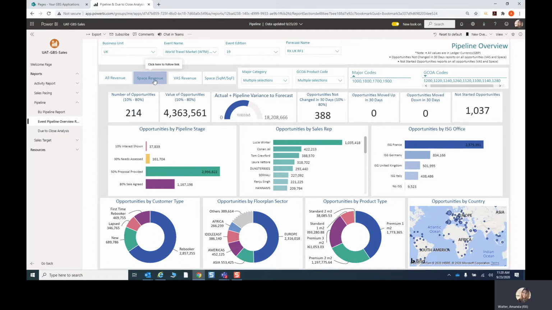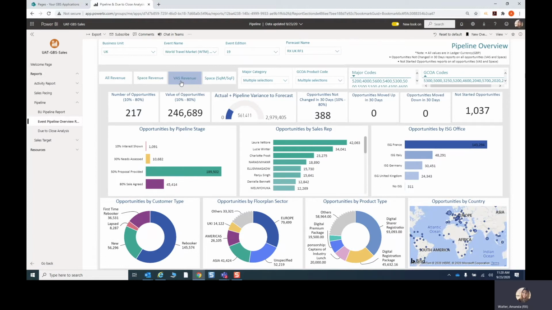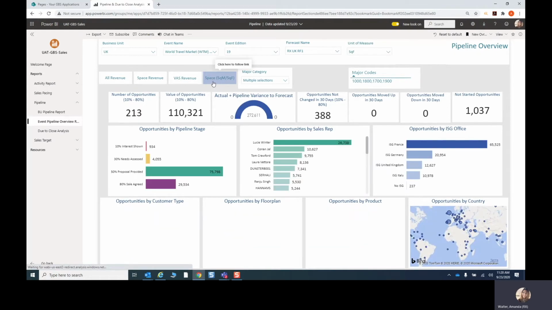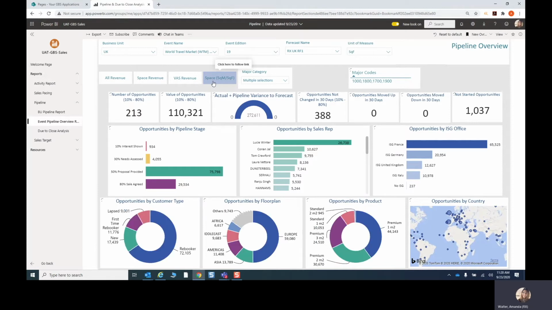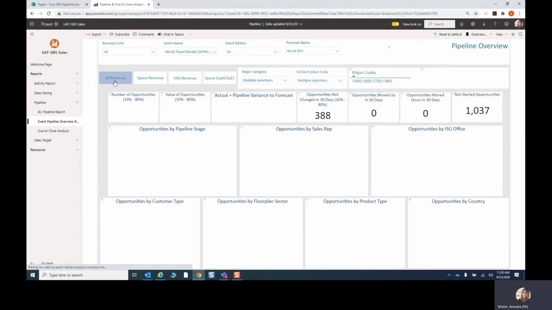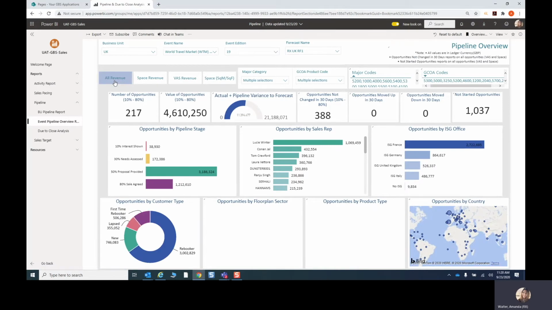And all of the data under space revenue is in your ledger currency. And if you want to look at VOS revenue, you click on VOS and you'll see how all of the charts and the figures are updating as I toggle between the views. And finally, you can view the pipeline as space in square meters or square feet. And with this selection, you have to select your unit of measure, and you can select either square feet or square meters. So I'm going to go back and check all revenue so I can view my complete pipeline.